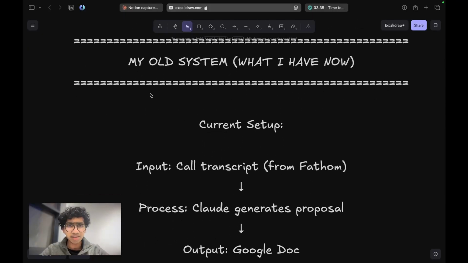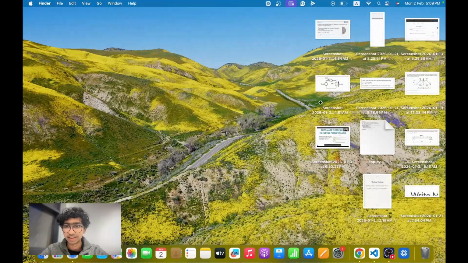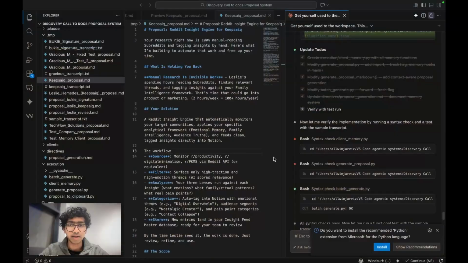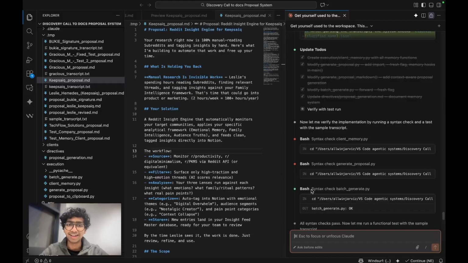But first, my old system, the one I have now. Let me take you through it. Let's open the system. I guess I have it over here. So this is the system that I have now. If you don't really know what this is and it feels overwhelming, you don't have to worry at all. These things over here are just the files.